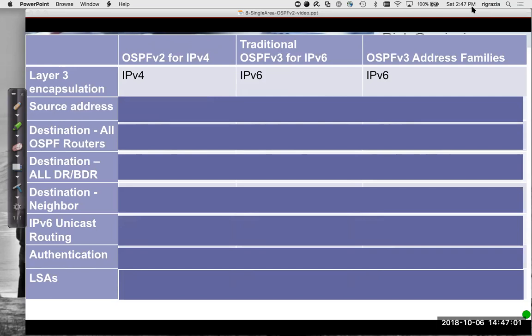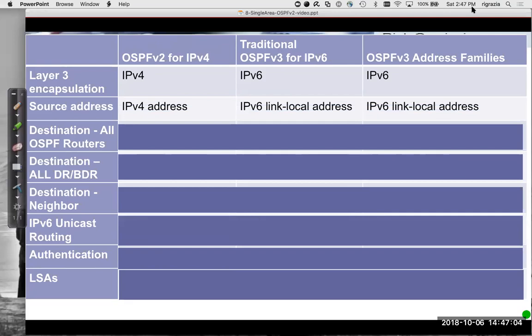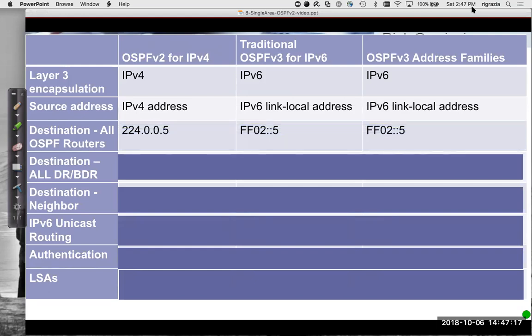Okay, anyway, source address. OSPFv2 uses the IPv4 address. In IPv6 routing protocols, we use the link local address as the source address. For the destination addresses, we can see the multicast for OSPFv2, similar for traditional and address families OSPFv3. It uses FF02, that's multicast with link local scope. I mean, don't route this, but it's the :5, which matches the 5 in OSPFv2.